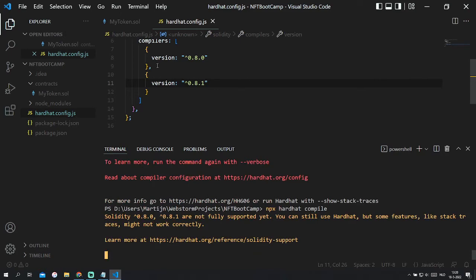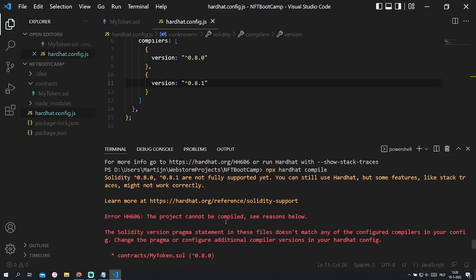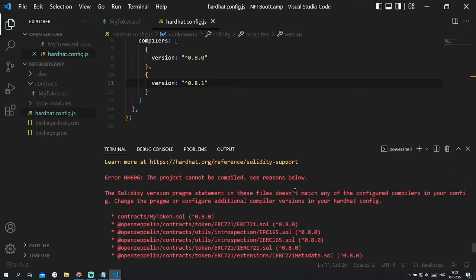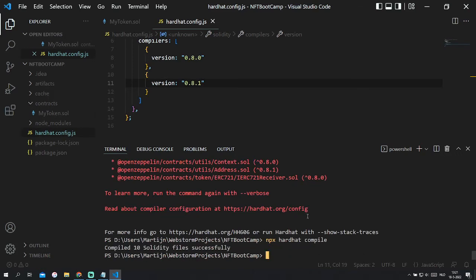This is something that you would always have to do for creating smart contracts whenever you use newer or other versions. Let's see. It could be that it should be read like this. It's always a bit of a search, but as you can see, our files have been compiled successfully right now.